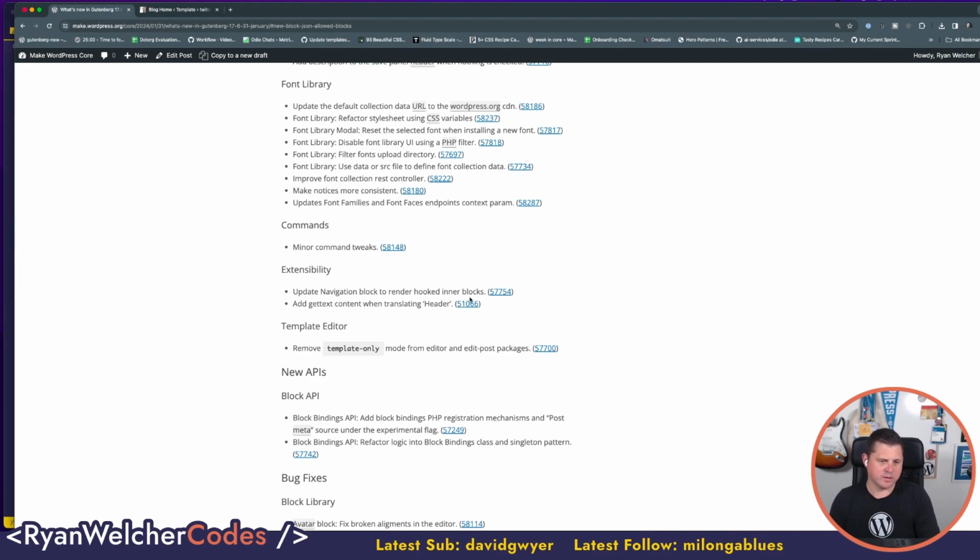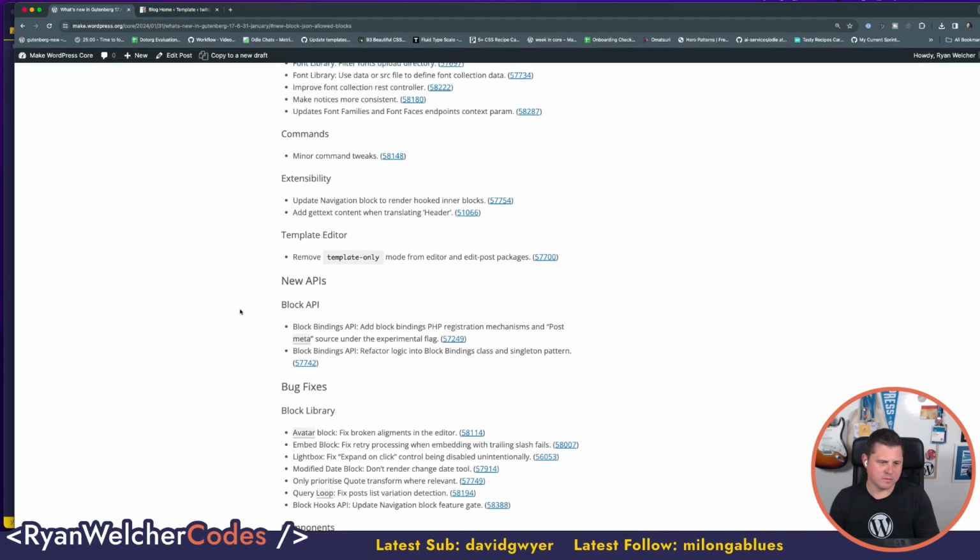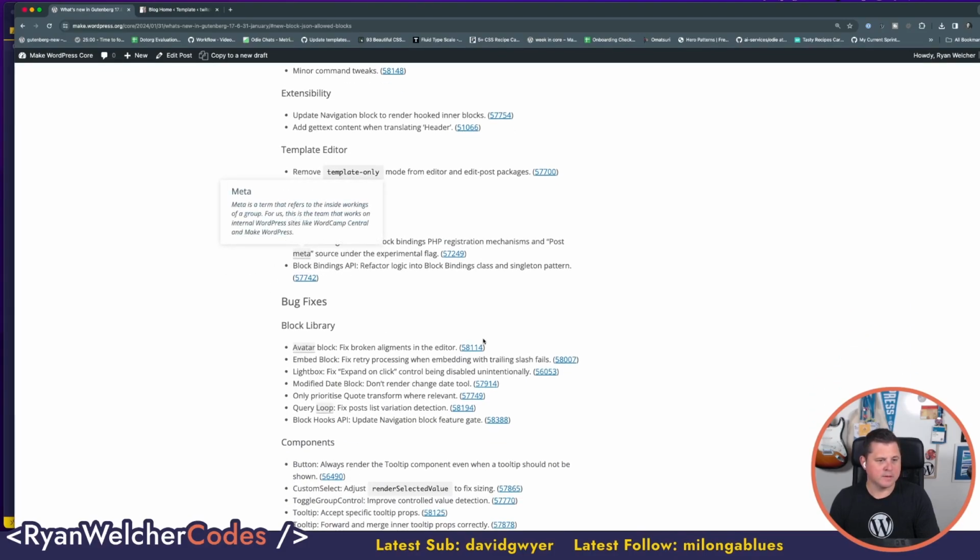Navigation block to render hooked inner blocks. Get text and get template new APIs. Block bindings API. Add block bindings PHP registration mechanism with post meta source under experimental flag.